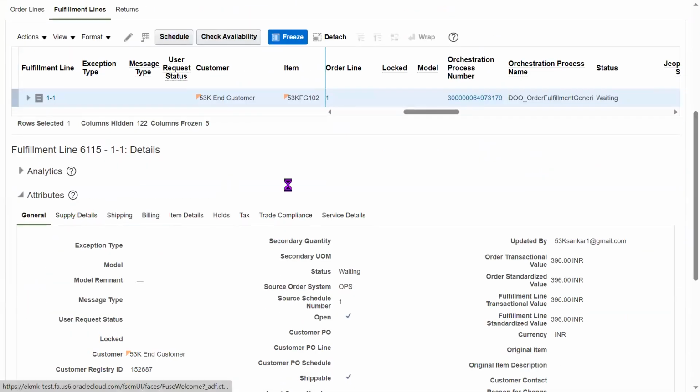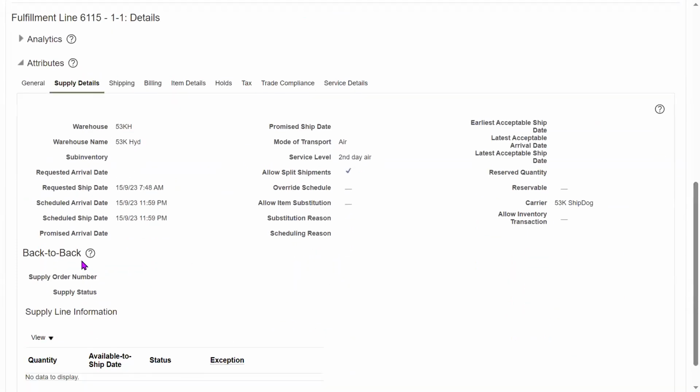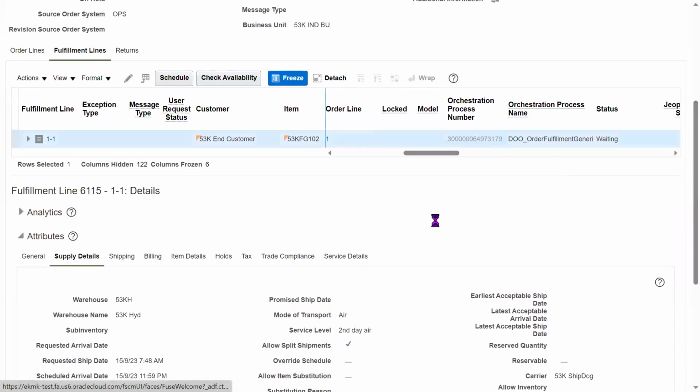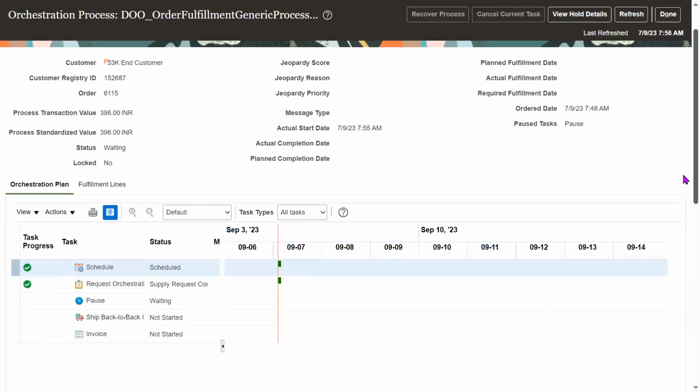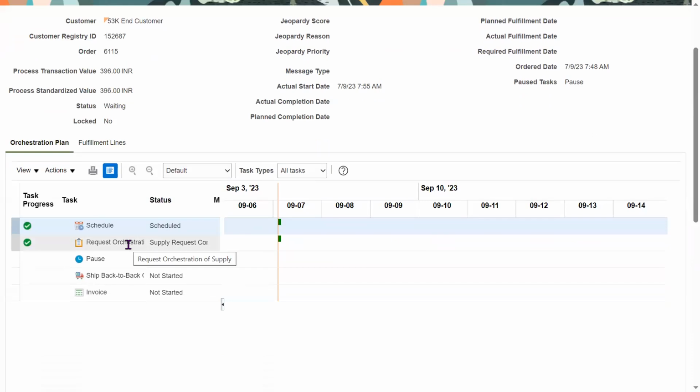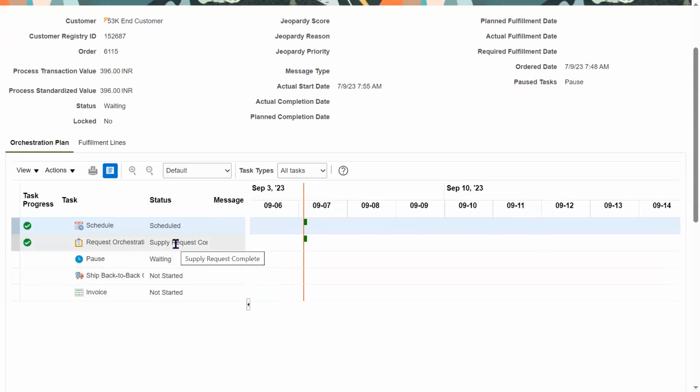And since it is back to back, if you go to the supply details, you'll see the back to back section. If it is a drop ship, you'll see drop ship here. Since it is back to back, you'll see the back to back section in the same place. And if I open the orchestration, you'll see the back to back related steps. So request for supply. This is orchestration statuses. Supply request completed. Okay, currently it's here.